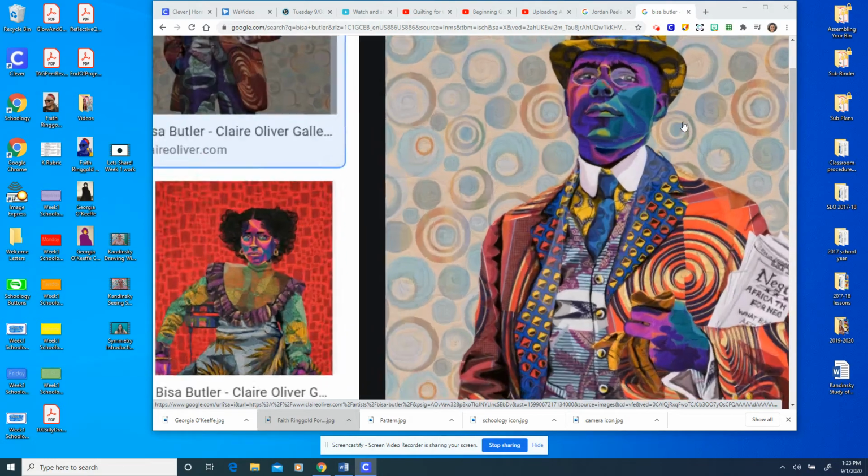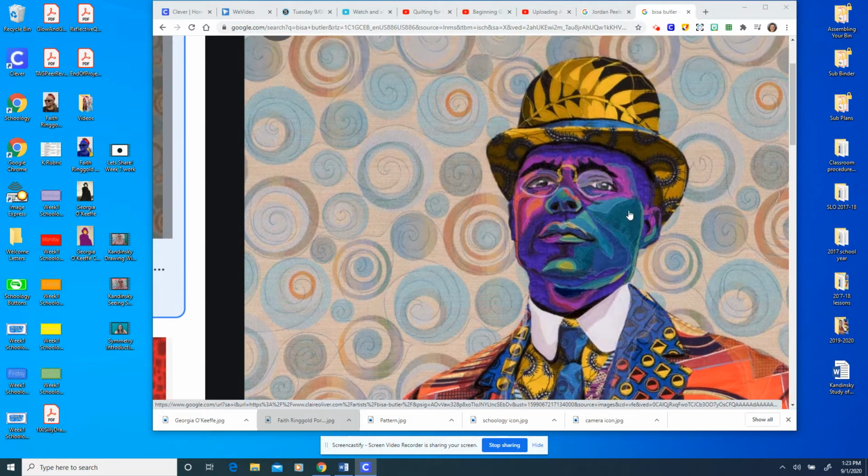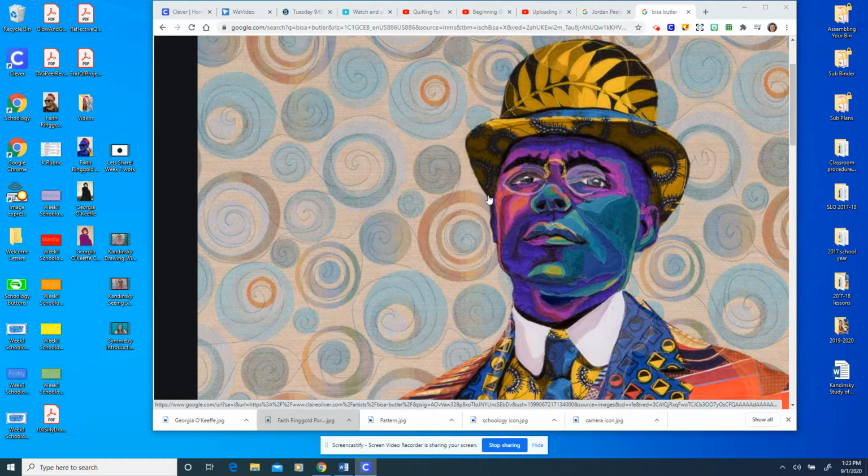So if I zoom in on Bisa Butler's work, you can see how she addresses color. In areas that she wants it to look like light is hitting, she uses warm colors like orange, or even a yellow green here, or yellow. And then in areas where there are shadows, she'll use more cool colors like blues, greens, and purples.